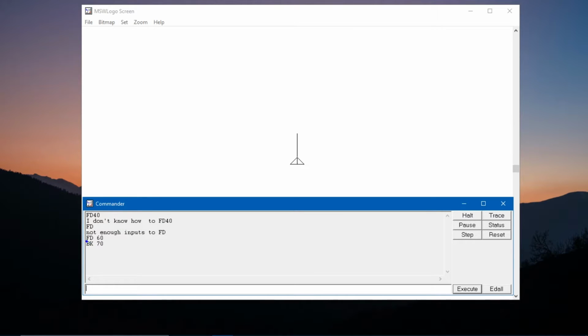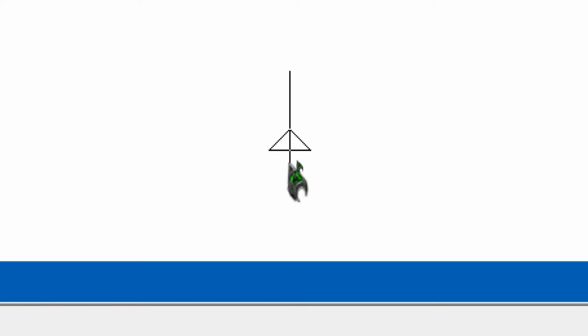Here the first command we typed was FD60. The turtle moves forward from here till here, 60 steps. And then we typed BK70, the turtle moves backward from here till here, 70 steps. So from its home position, the turtle moves only 10 steps backward from here till here. That is 70 minus 60, we get 10. So now if we type home and press enter, you will see the turtle moves 10 steps back to its home position. Hope you understand.